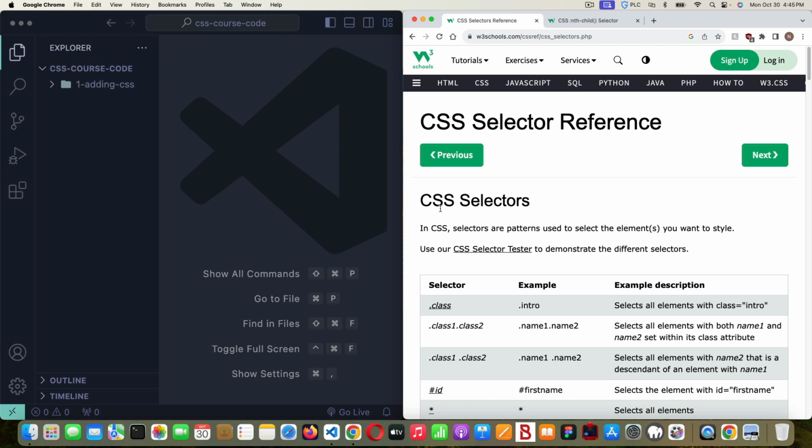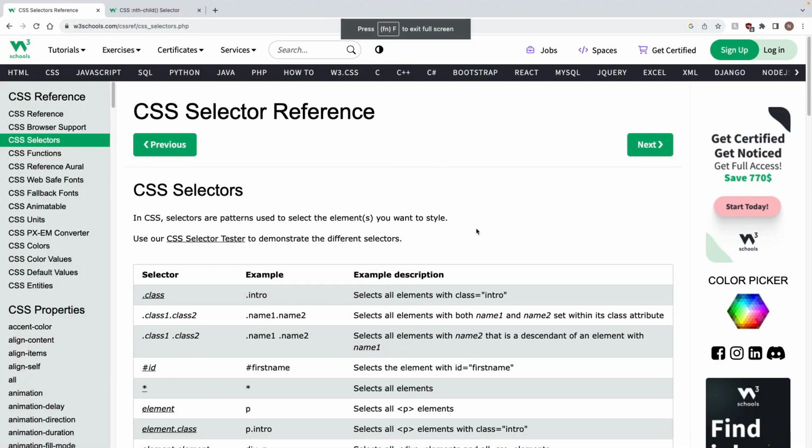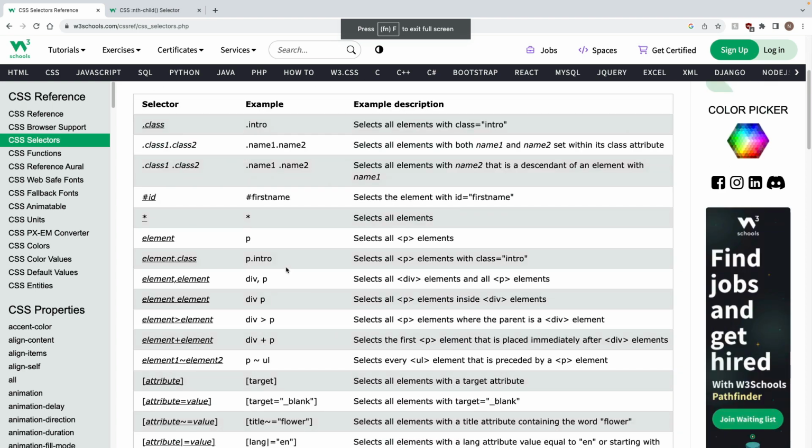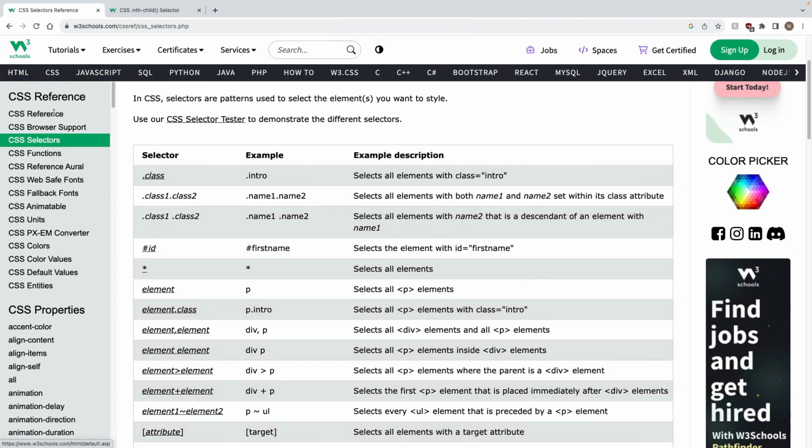Today we're going to talk about CSS selectors and how you can use different CSS selectors to grab onto HTML elements and style a web page. So there's many different ways to select elements. I'm going to cover the most common ones that you're going to use. These are just some examples on the W3 Schools website.